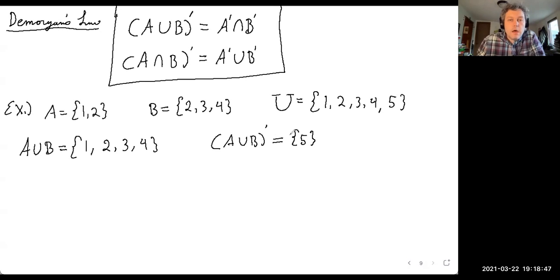Okay, let's see if we can find what this means. A complement, what is that? Well, A is 1, 2. So what are the items that are in A complement, not A? Well, it looks like they would be 3, 4, and 5.